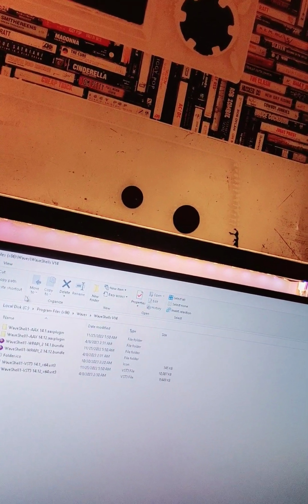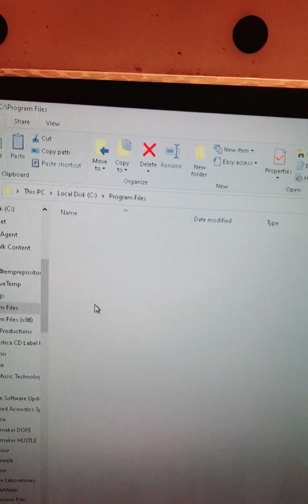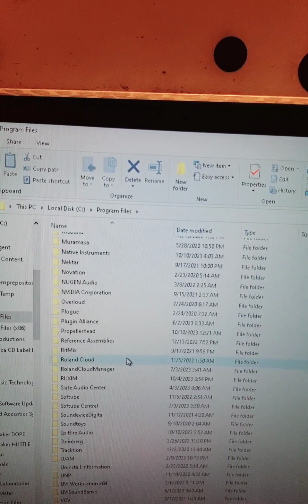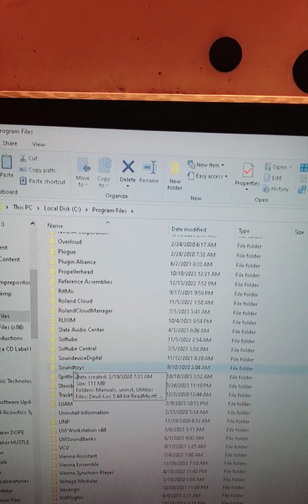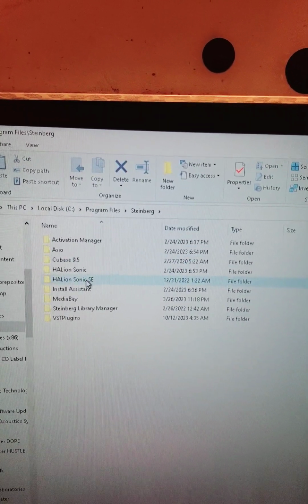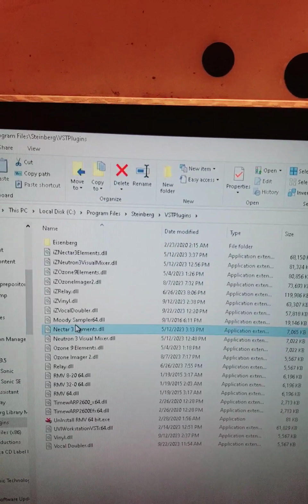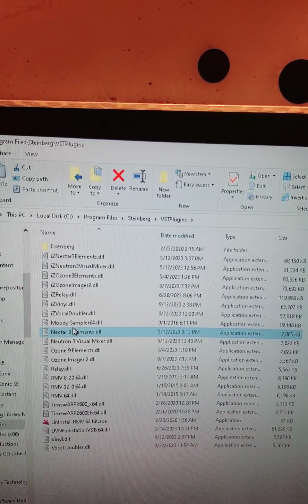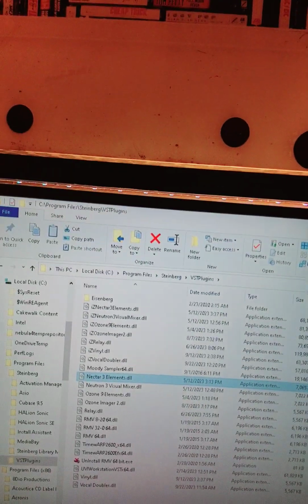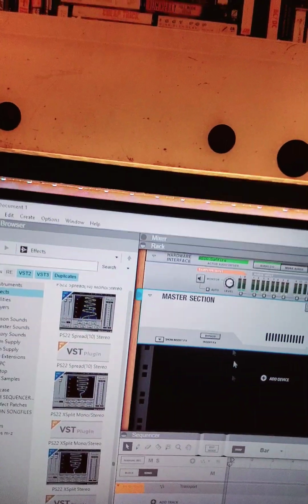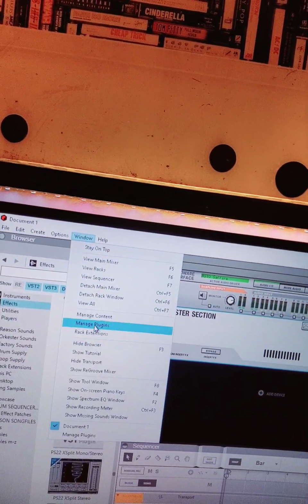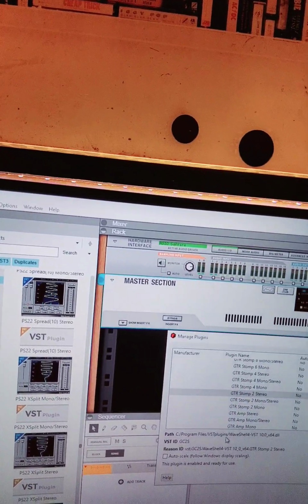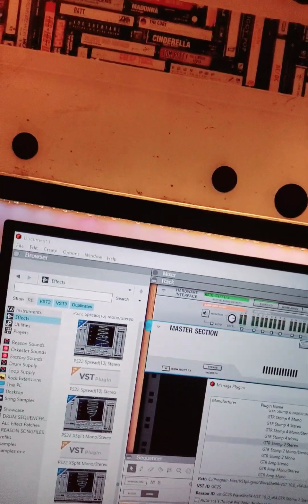And let's go to C program files, and I think it's Steinberg, if I'm not mistaken, without looking at it. Plugins, and let's go back and look at it again. Hold up. Go back and look at it again. Manage plugins, VST plugins. Oh, it's the VST plugins.